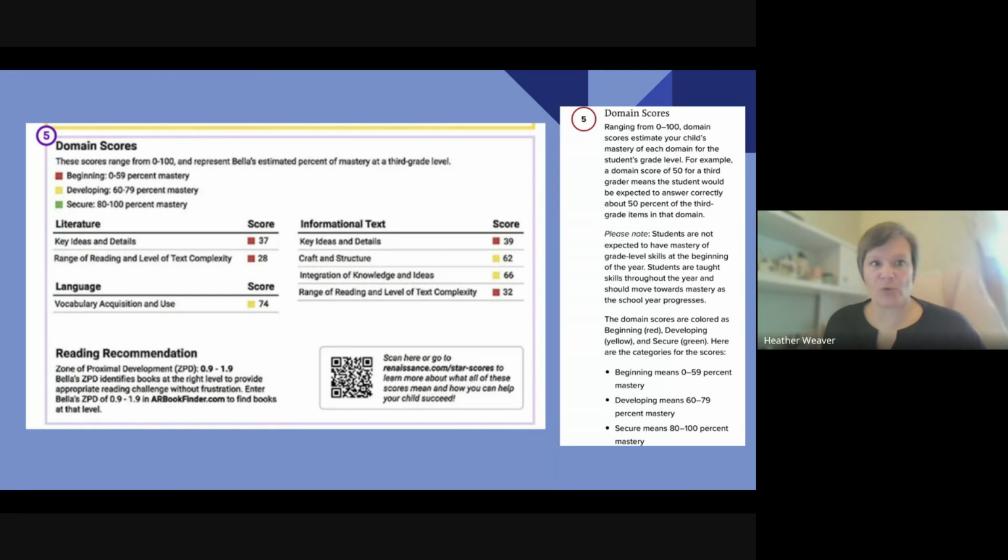I'm sorry, not percentile rank. This one is their percent mastery. So they have mastered 37% of that grade level's content in key ideas and details. For the range of reading and the level of text complexity, they have learned 28% of that content. Then you go into vocabulary under language. You can see this is a relative strength for that student. So they've already mastered 74% of that domain. And then you go into informational text.